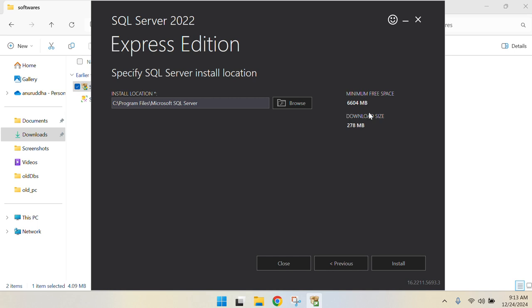You can see that the space required to install this software is around 6.6 GB, and the download size is around 278 MB, which is small, but while you install it, it unzips the code, and it needs some space even for creating the master databases and to store the data. So it will require at least 6.6 GB of disk space on your hard disk. As I have already installed, I will not press install here because it will start installing again.